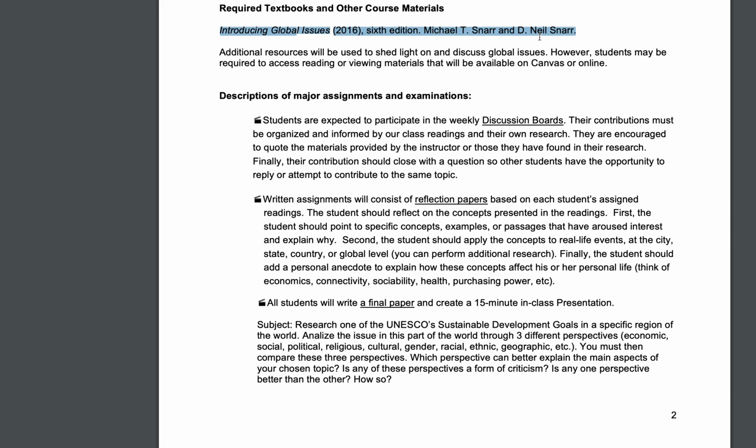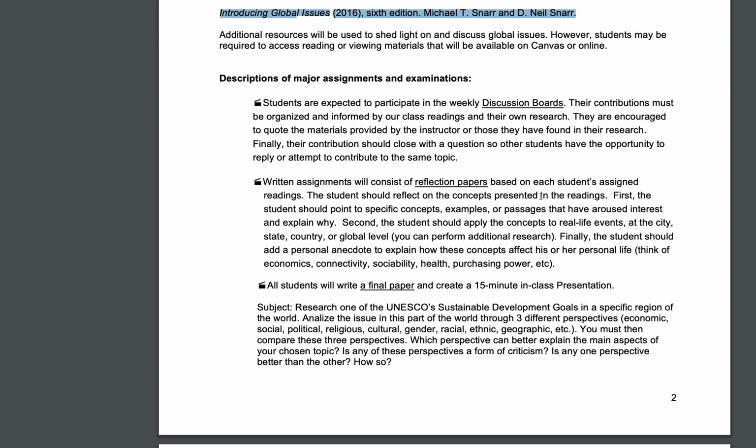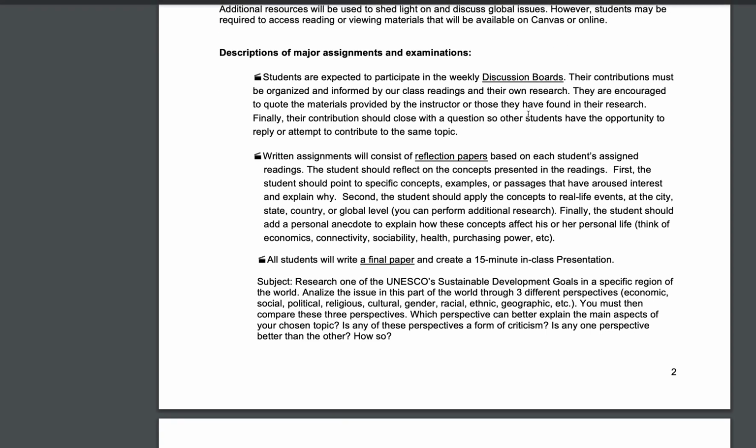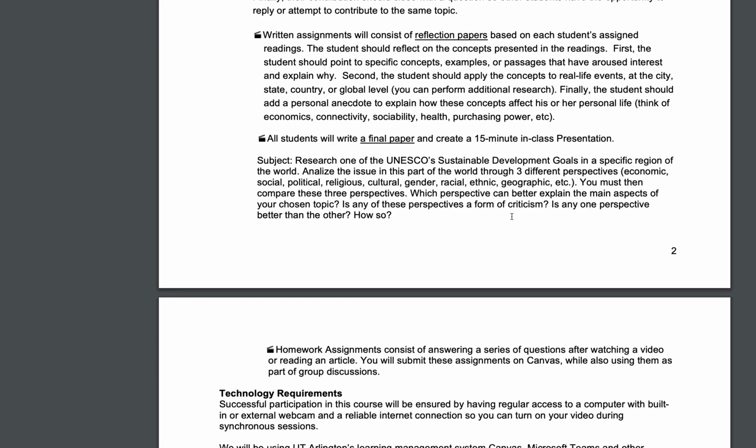I will provide the readings for this week. I will provide the readings for next week. Beginning on week 3, I will assume everybody has a copy of that textbook. Okay, about $35 on Amazon. So these are descriptions, right? Detailed descriptions of each of the assignments that you will be doing for the class.